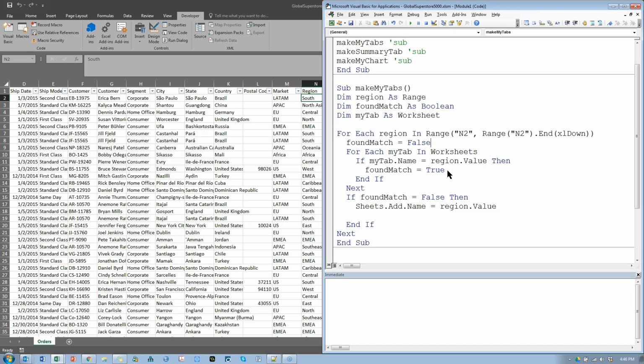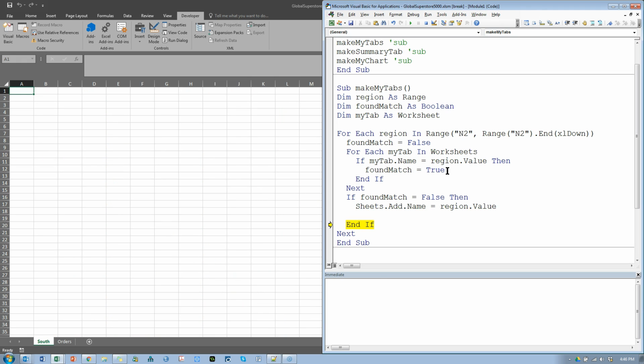Save this just to be safe. F8. So it says, well, I didn't find in there a tab that matched, so let's create one. Whoa, cool, it worked. Look, South. Now let's make sure this keeps working. So F8 is going to do the next region. Didn't find that one. Didn't find that one. And so it's going to add North Asia. Oh, this is cool. Look at that. Hey, it's working. That's awesome.